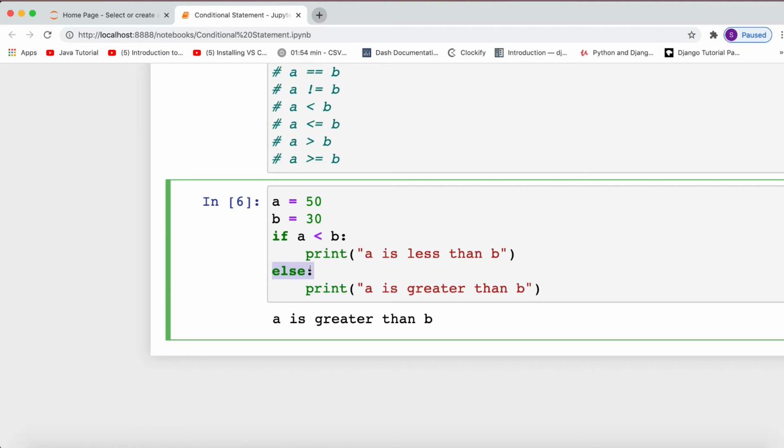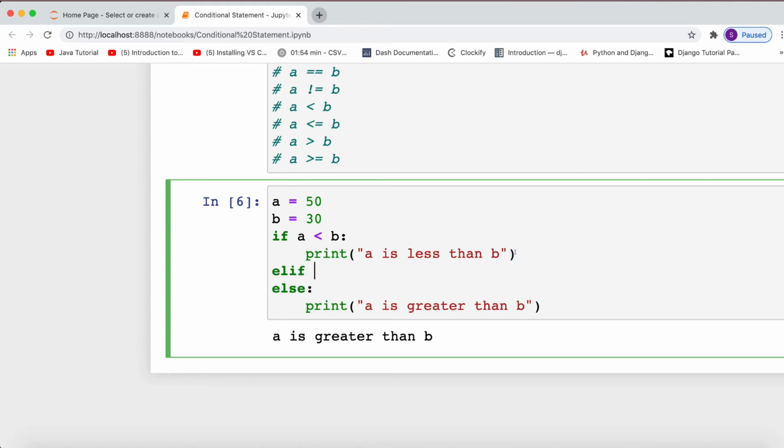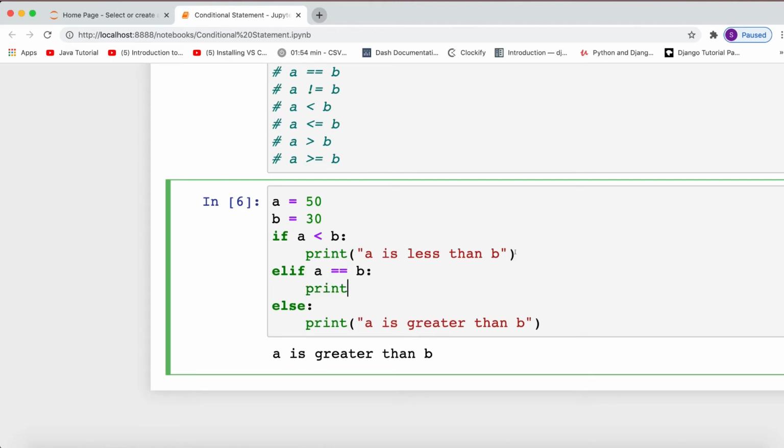So in order to handle such intermittent cases, we can use the elif block. Between the if statement and the else statement, we can write any number of elif statements, and add more conditions and corresponding actions to be taken. So here in this example we can write, elif, and then the condition, A equals B. And then colon, and in the next line we can write, print, A equals B.